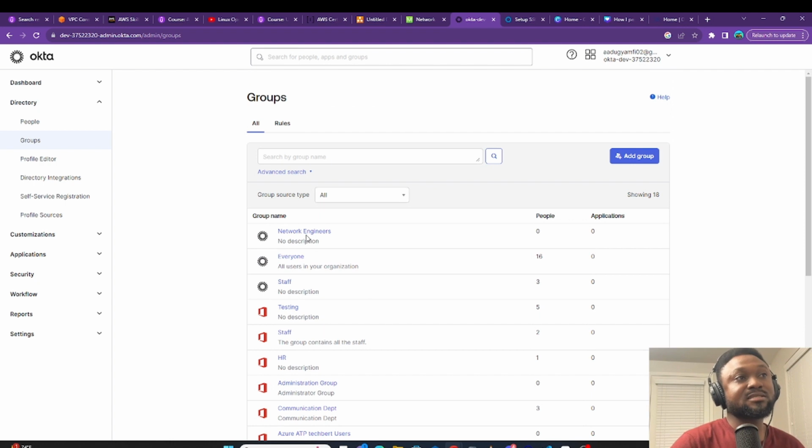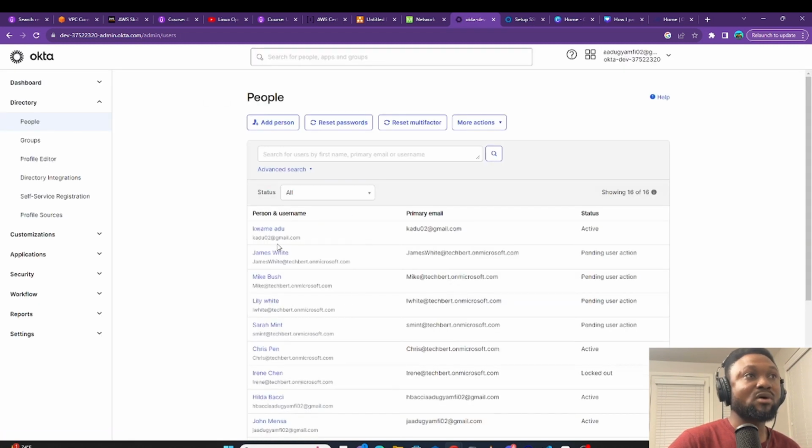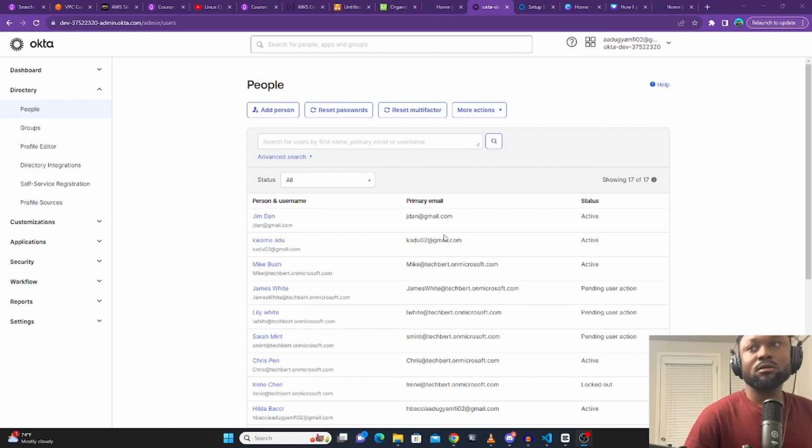So this is the network engineers group. And here we've seen that Kwame is also a network engineer. So there are two ways that I can assign the application. I can decide that I will add the application to the network engineers group, or I'll assign the application to Kwame.